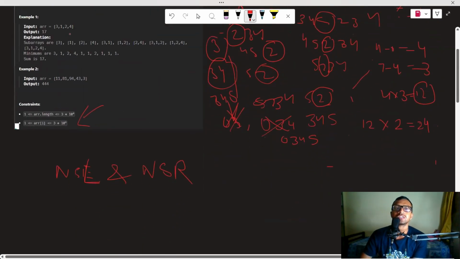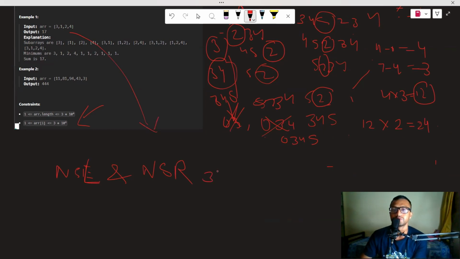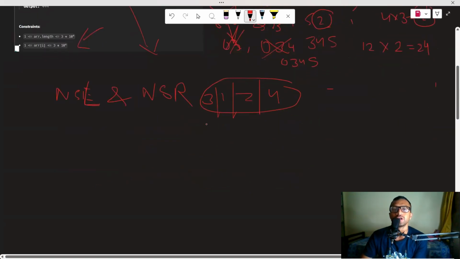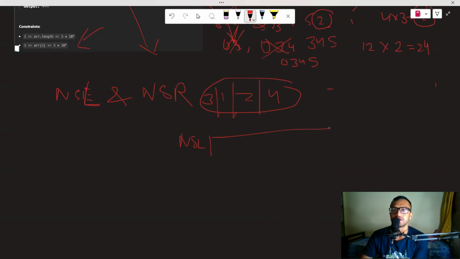Now let's try this with our given test case, which is 3, 1, 2, 4. Okay, this is our element. So here, let me start with the next smallest element array. This is the left side, we are finding this side, NSL, and here is NSR. This is the right side, next smallest element.